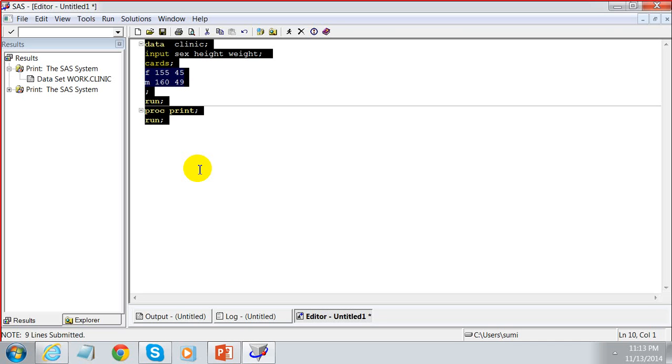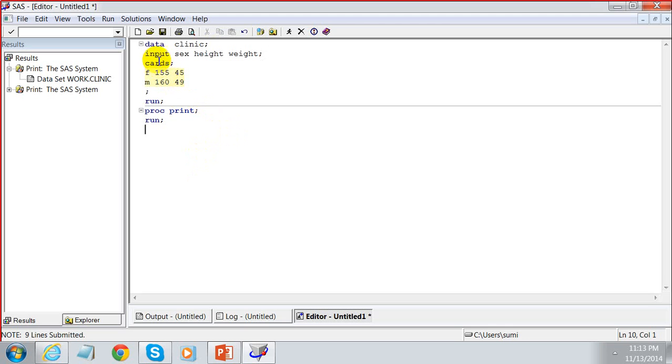Whatever mistake you have made, everything will be in the log. Now, one more thing: after each statement, data clinic, this is one statement, the dataset name. After data I have given the dataset name. Input, after that I have given the variable list. Then cards, I have given the observations. So after each statement, you can see a semicolon. Understood? At the end of each statement, you need to put a semicolon. Semicolon is a must. That indicates that the line has ended.